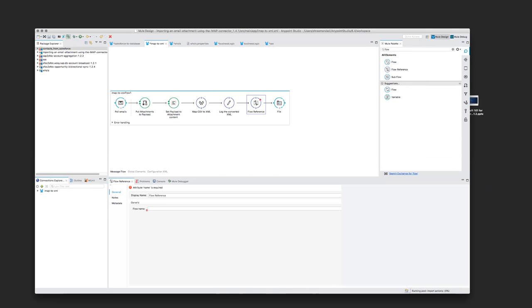So from within here, I could actually call other flows from within this application. So that's how we do flows. A flow is a unit of work that could be tested on its own. That's the primary intent of the modularization of the code here.